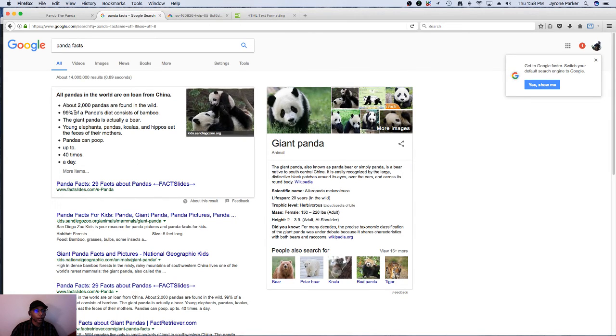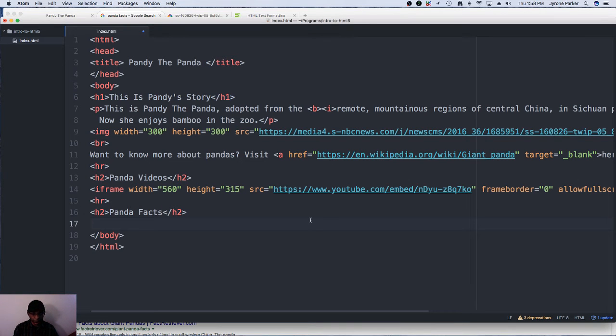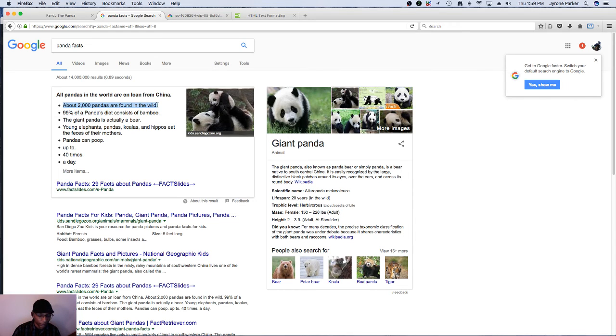All pandas in the world are on loan from China. About 2,000 pandas are found in the wild. So, in order to make a list, we're gonna make an unordered list using the UL tag. This has an opening and closing, and inside of the unordered list, you have list elements. Now you can have an ordered list too, but that's for an ordered list. This is unordered because we don't really care what the sequence is. So in order to add a new bullet point, we're gonna add an li tag for list item. Below it, about 2,000 pandas found in the wild.